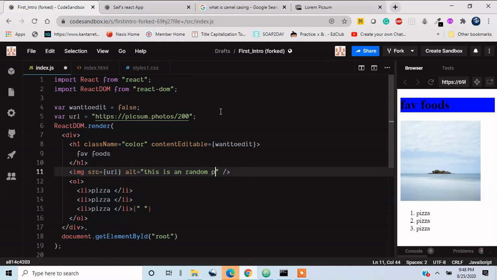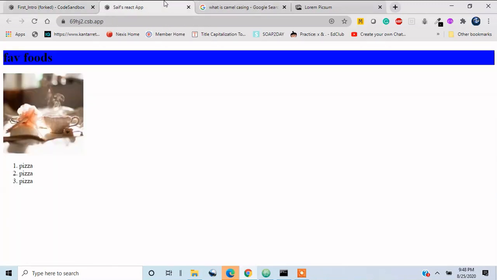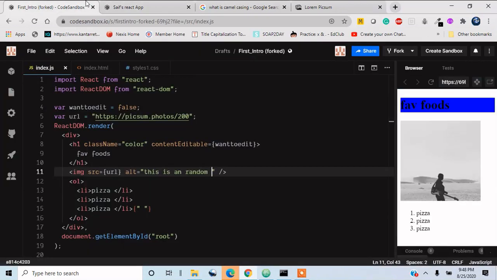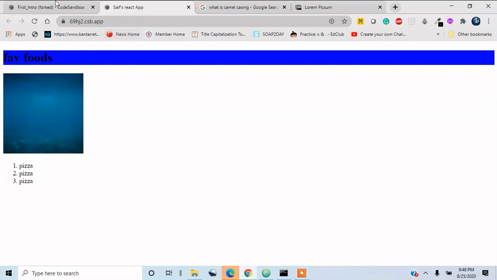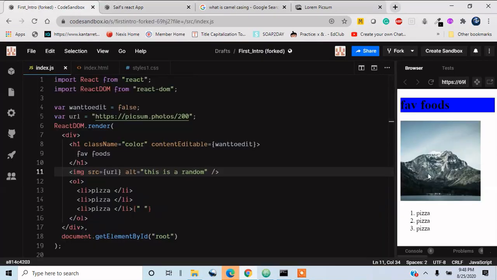Okay, I'll remove this one. Yeah. So if for some reason our picture has failed to load, then it will show that text over here, and a screen reader will read this text over here. This is a random. I'm sorry for my horrendous grammar, but it is what it is.